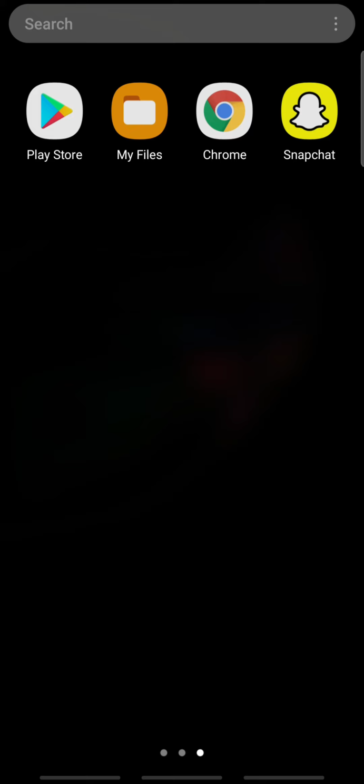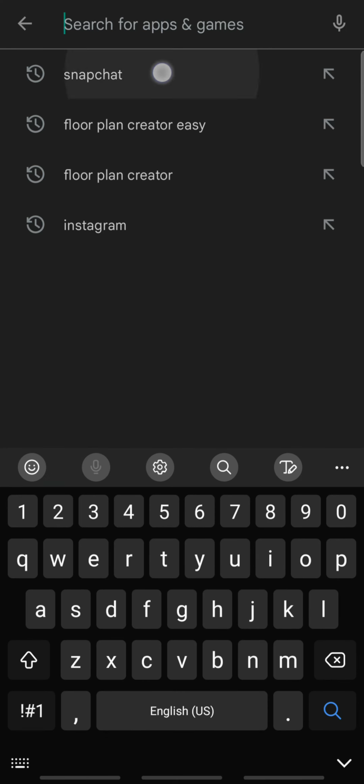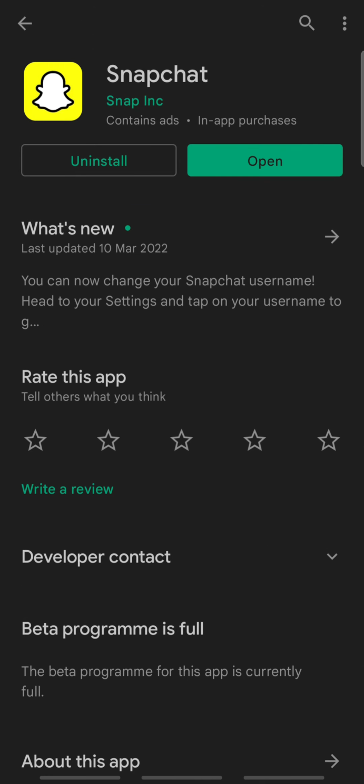If the connection error is still showing on Snapchat, open the PlayStore on your device and search for Snapchat. Tap the results shown. If your app is not up to date, an update button will be shown, so tap Update. The latest version of Snapchat will be downloaded, so check again to see if the problem is fixed.